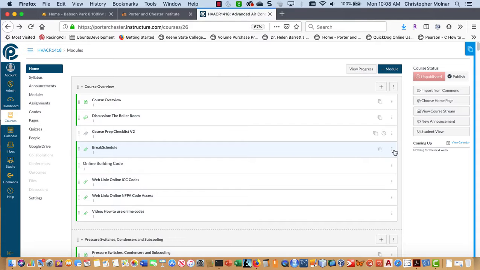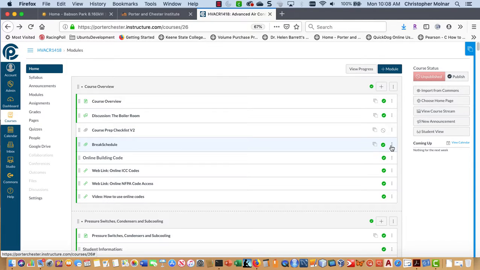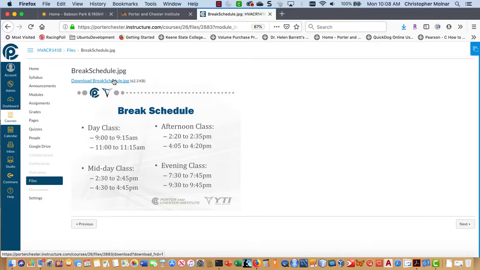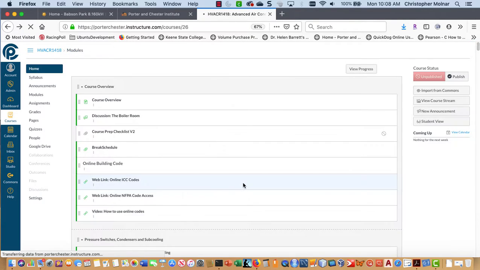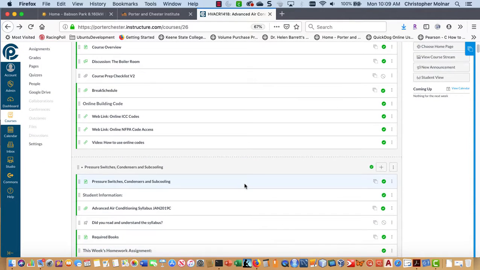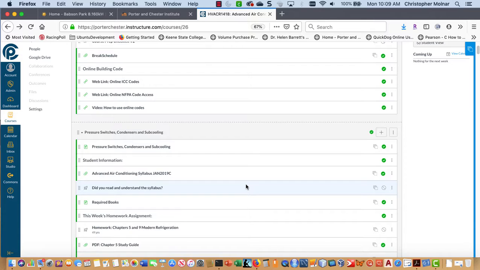Okay. What I want to do, for example, is break schedule. I want to go in here and take a look at this file because I want to make sure that it actually attached properly. So we're going to go ahead and pull that up. Okay, break schedule, it did keep the file attached properly. So I'm pretty much okay there.